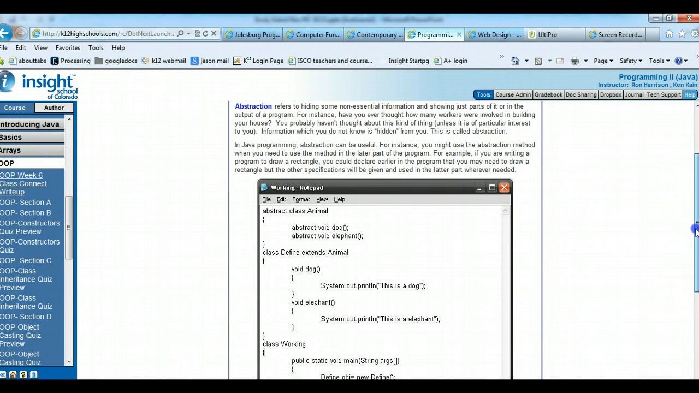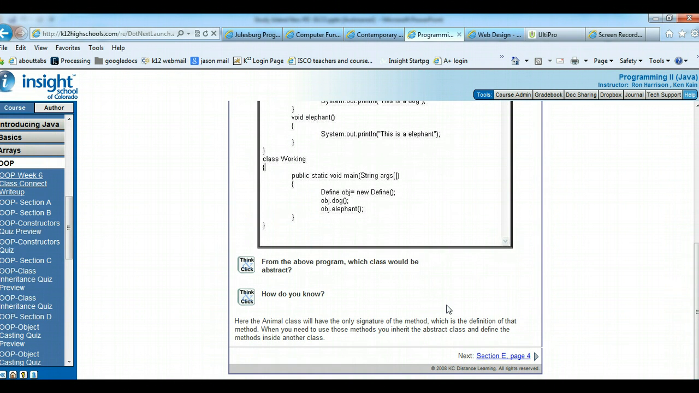So it's information that is hidden from you. So that's called abstraction. So take a look at this program. Which class is abstracted? How do you know? So check that out and then check yourself, see if you have the correct answers on that.